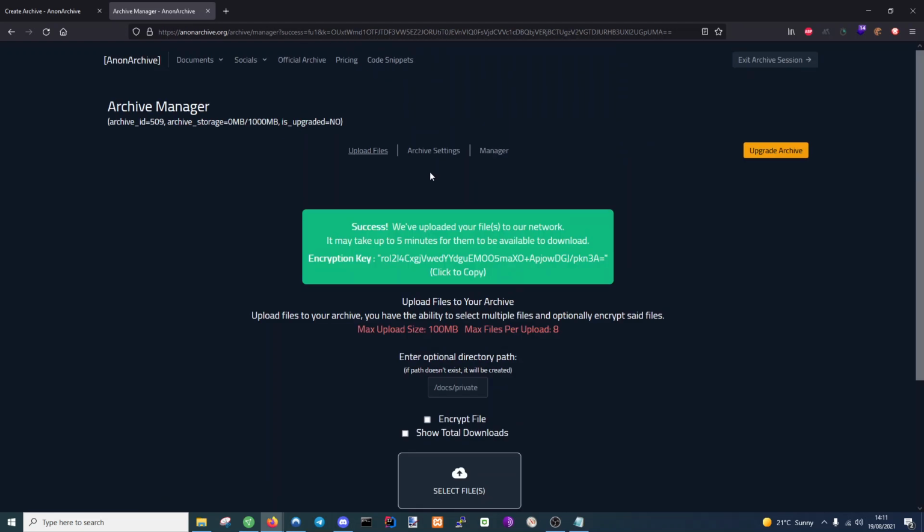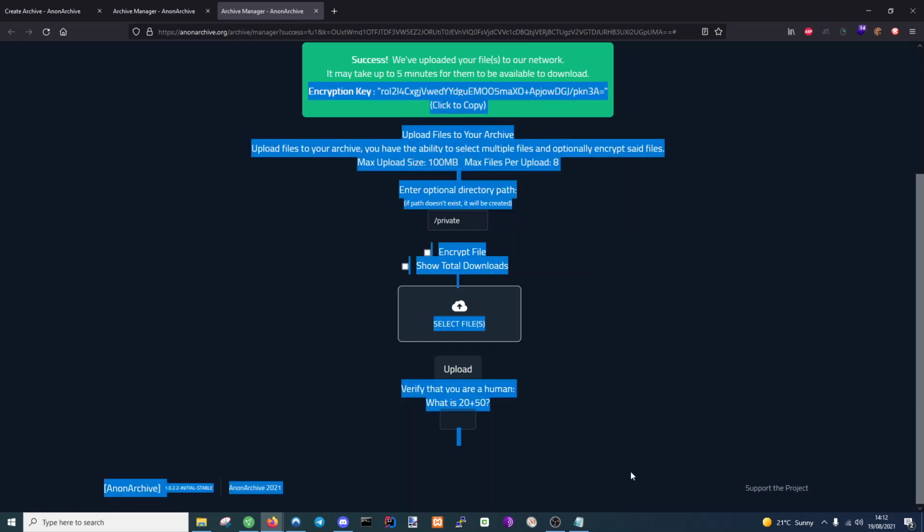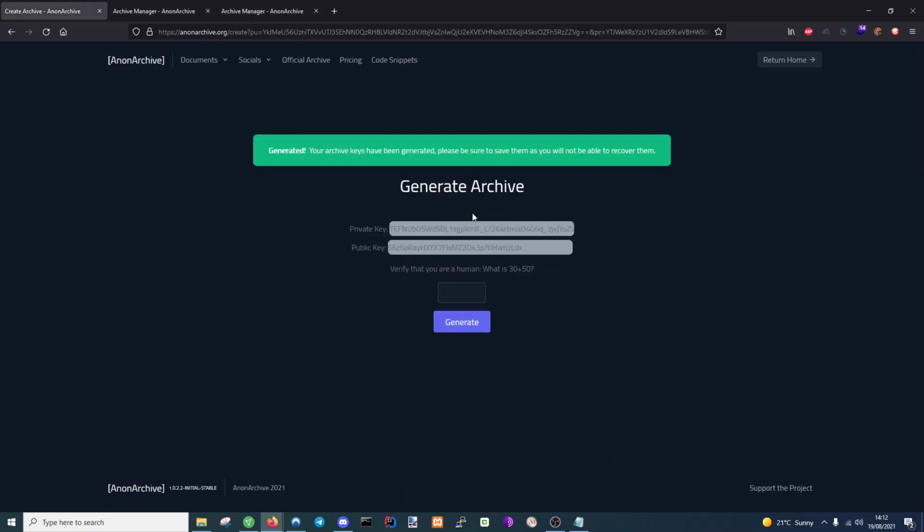Let's do a quick other thing. What else we can do is actually upload into directories. So let's add a /private, which would basically be a directory in our virtual file system, which is how you kind of view your files with a public key. Let's actually get a public key and let me show you guys what you can actually do with this.